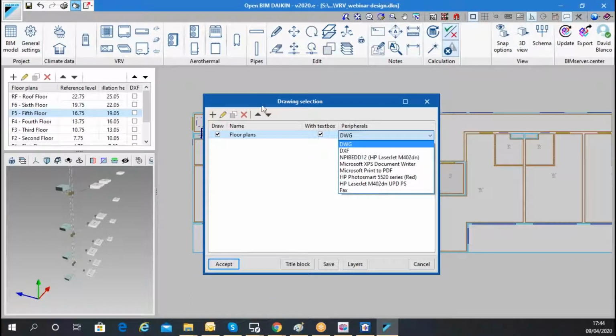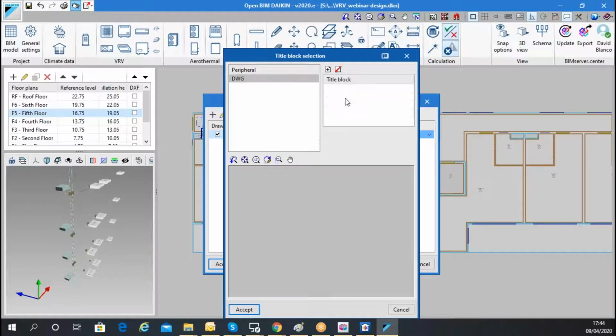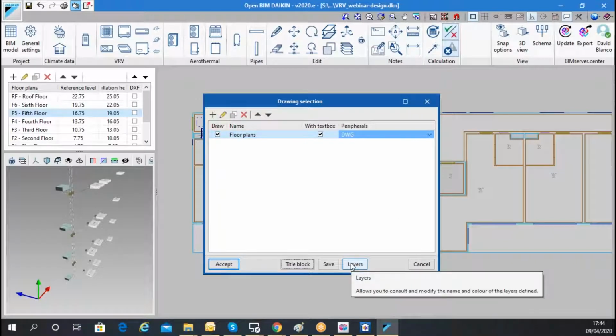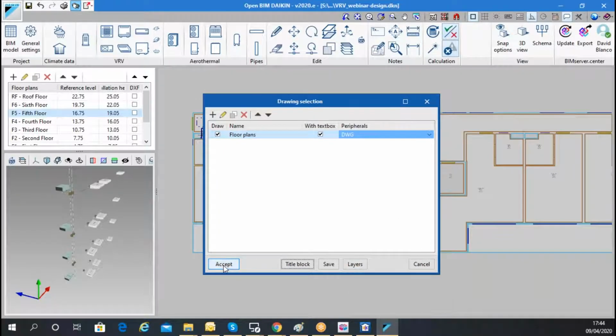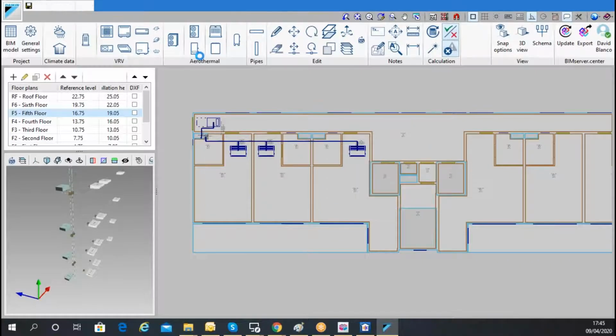All the drawings of each floor in 2 dimensions are exportable in DWG, DXF, PDF, or on paper if you want to print it on paper or PDF or wherever you want. You could add a title block if you want from Ziep or your own, or layers. Manage the layers, the name and the color. If you go on, I'm going to export it in 2D.